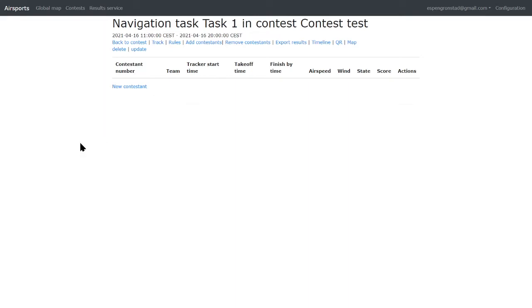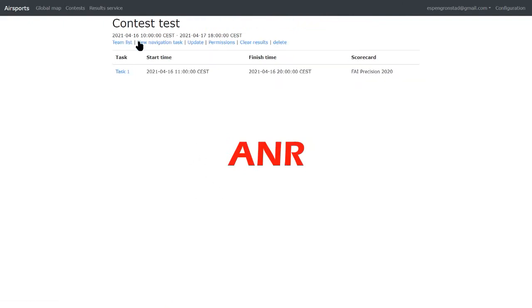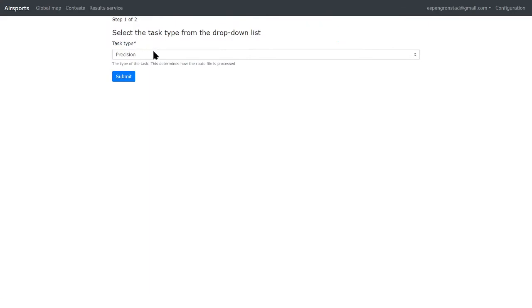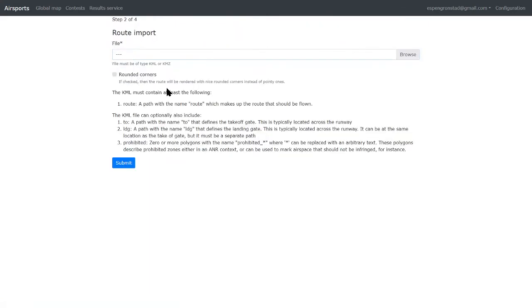Let us see how we can use the existing route we created for a precision flight to create an air navigation race. From the competition details page, choose New Navigation Task and then choose ANR Corridor. Upload the same route file as we used for precision flying and choose whether you want rounded or straight corners.